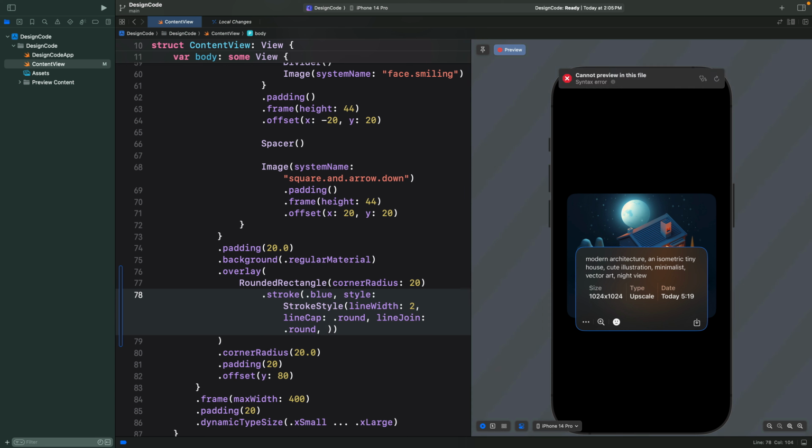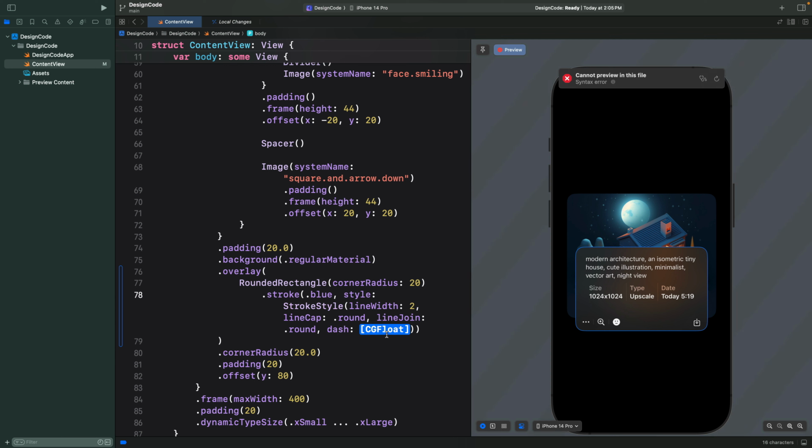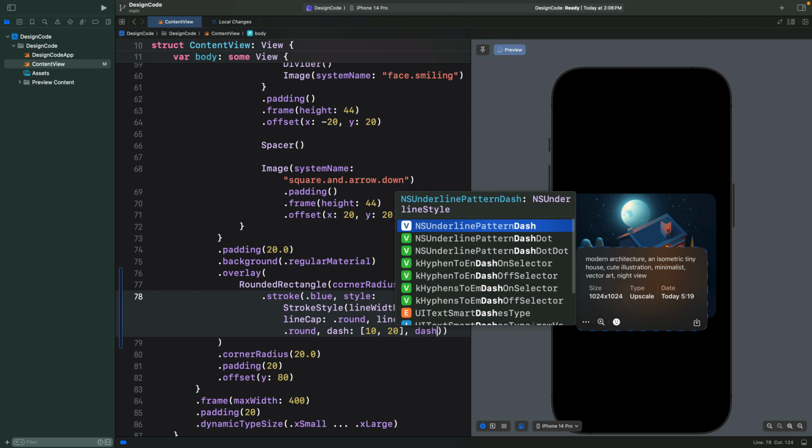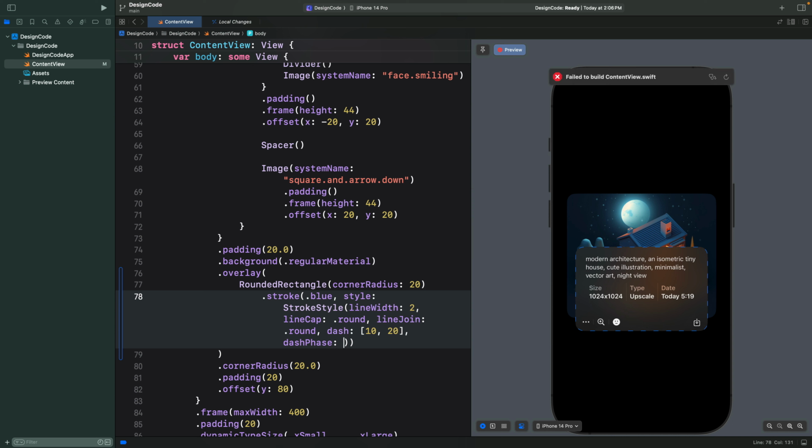And then we'll try the dash, and you'll see that some of these options, if you know what to expect in terms of values, you know exactly what to enter. So in this case, this is an array using a CG float, which is essentially a number. And since it's an array, we can have multiple values, and this can be similar to what you enter in Figma. So I'm going to set to 10 and then 20, and then one last one, we can use dash phase to 1.